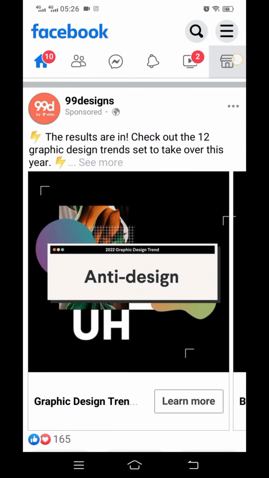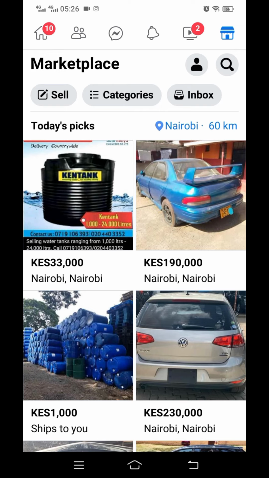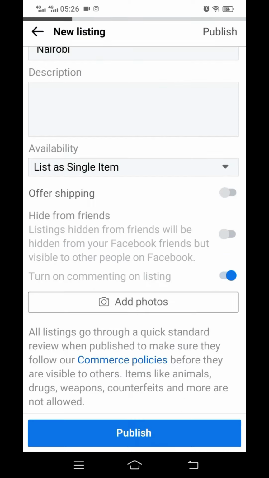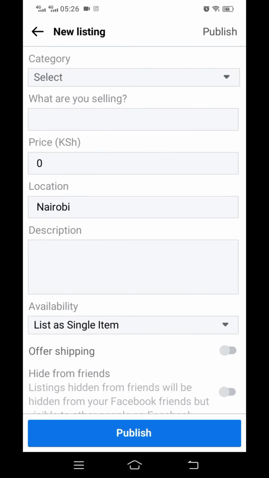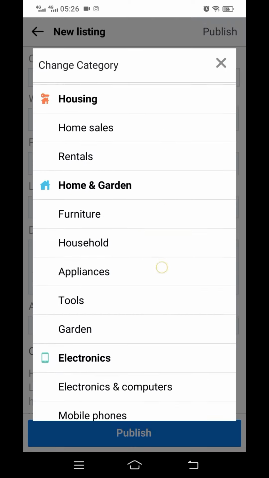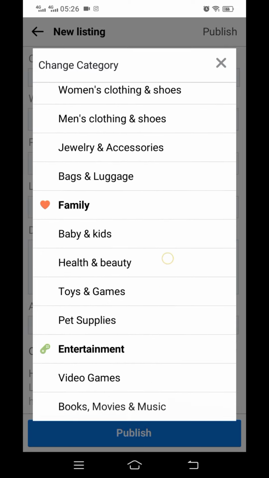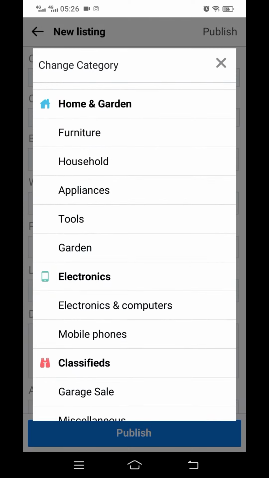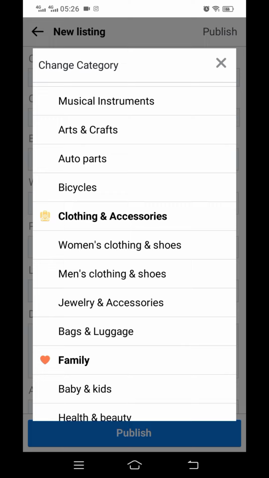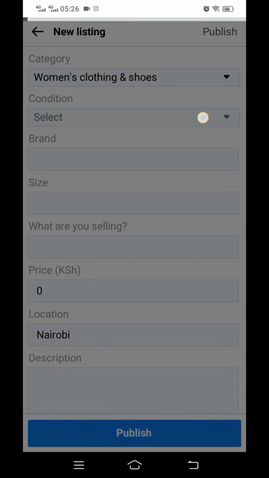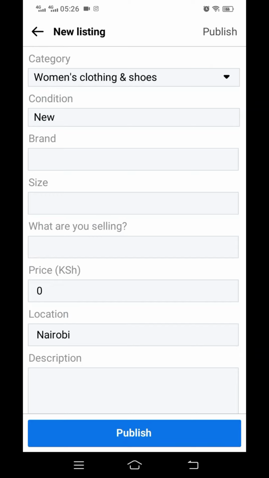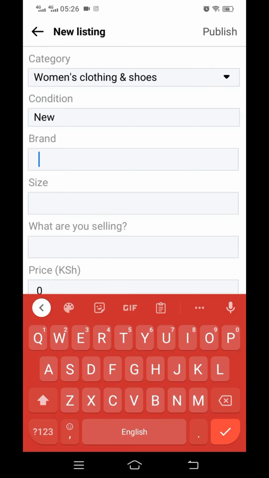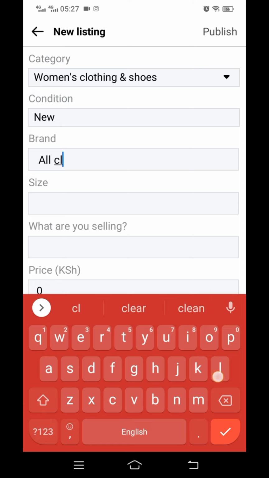Today we are going to see how we can use the Facebook marketplace to sell our stuff. Click on marketplace and click sell. You're now ready to add a new listing. There are several categories. Let's see what we can add. For this one, let's use women clothing and shoes. Then ours will be new, which you can import and resell. Then you give a brand name. You can also resell your old used clothes.